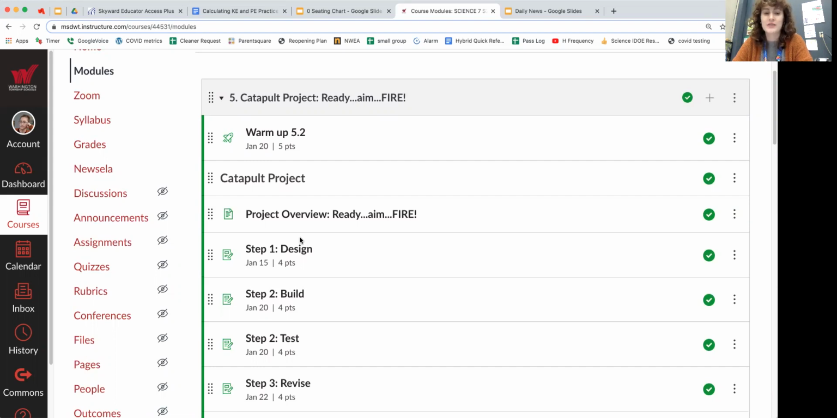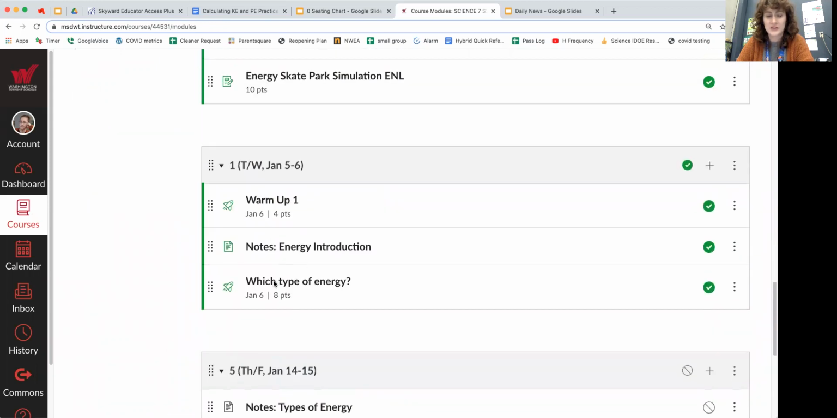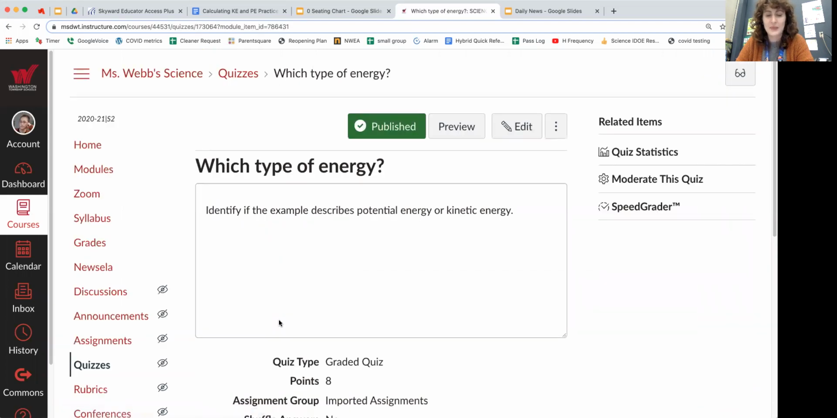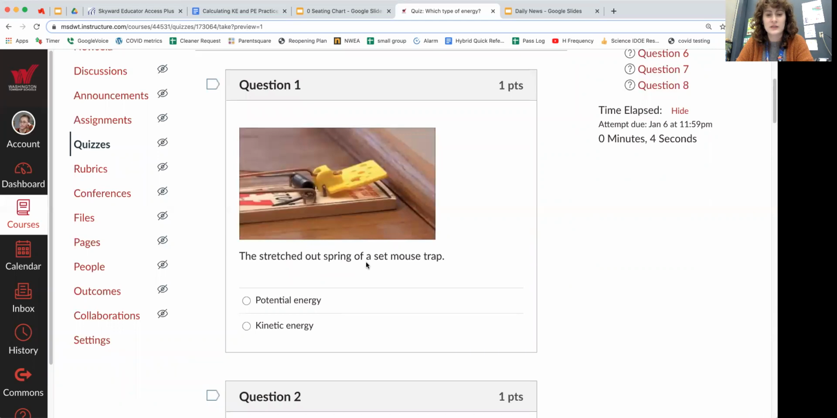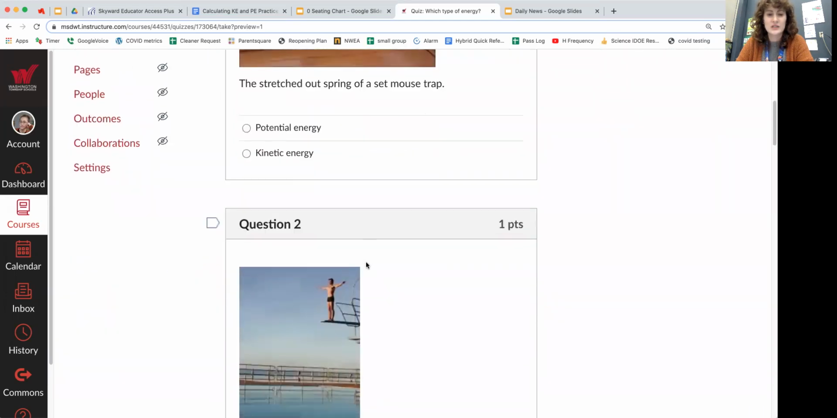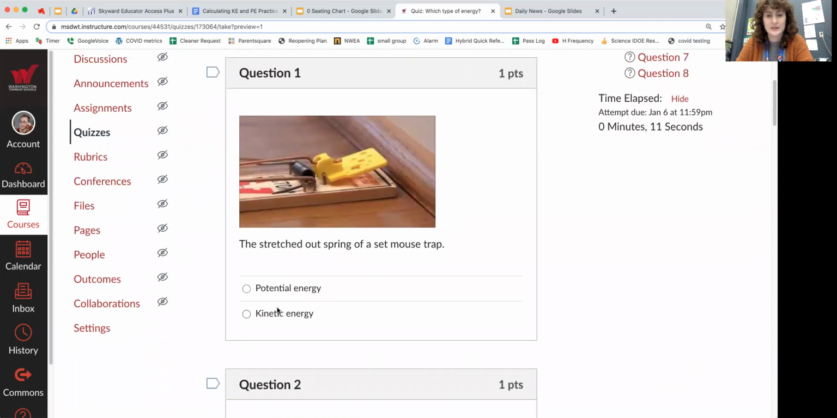So the first assignment on there, most of you have finished, but for those of you who might not, it is from module number 1, and it's called Which Type of Energy? So quiz at the bottom, which type of energy, from module number 1, January 6th. And this is simply 8 pictures and a description. Read the description, and you need to categorize them as potential or kinetic energy. So this is an 8-point assignment.